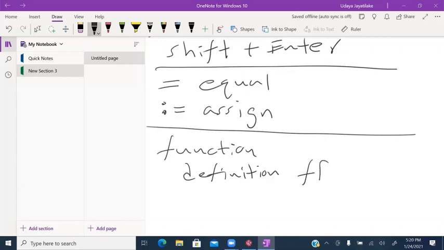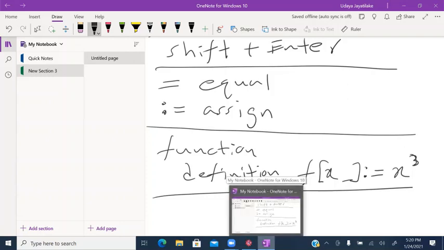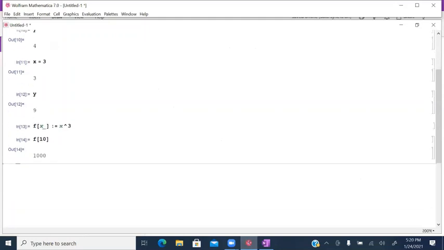Definition is by f square brackets x underscore, assigning, otherwise it won't change. Say x key, something like that. Okay. So I think those who have Mathematica with them right now can try these things and get the answer.